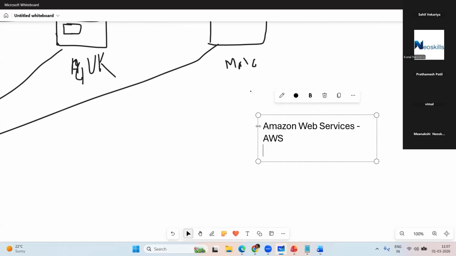Then Microsoft, which is providing the name Azure. Then Google, which is providing GCP, Google Cloud Provider. So these are the big companies which are going to provide these services. So that is called cloud.